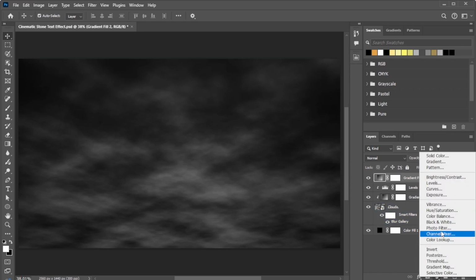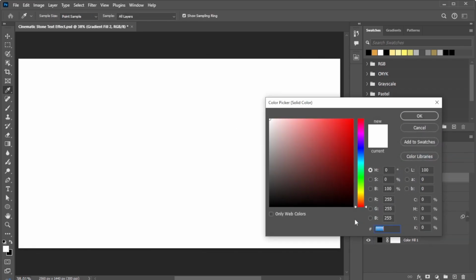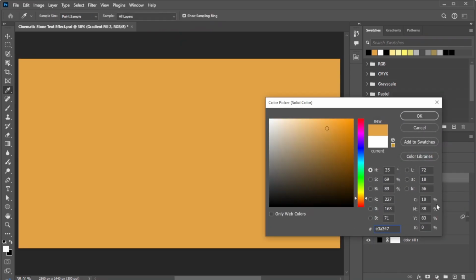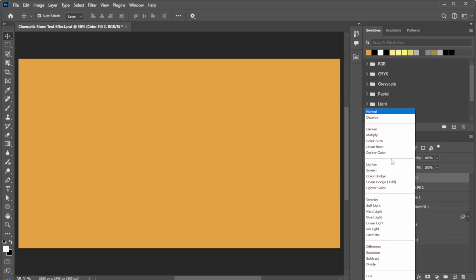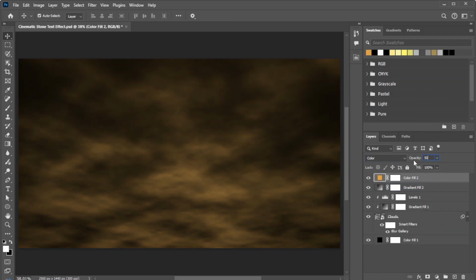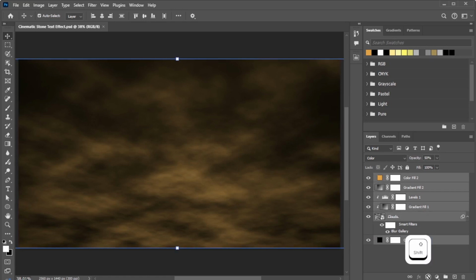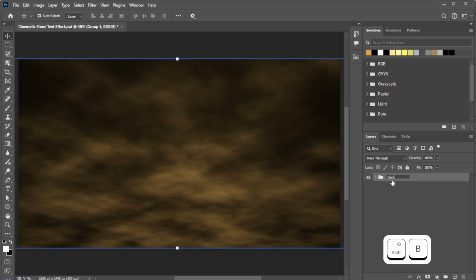Add a solid color adjustment layer and set the color to E3A347. Change the blend mode to color and the opacity to 50%. Once done, select all the layers, group them, and name the group background.